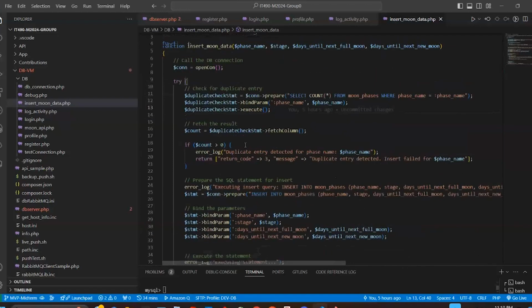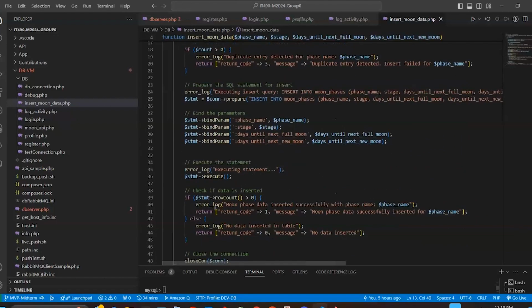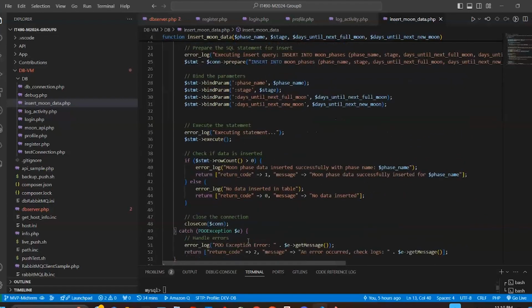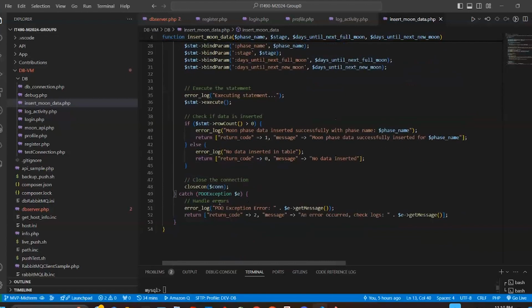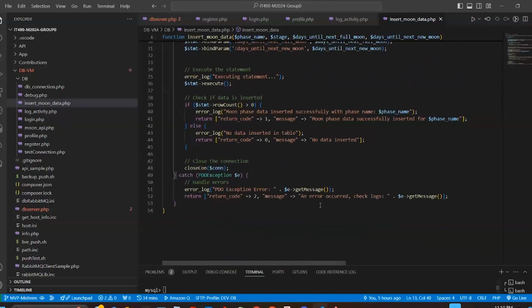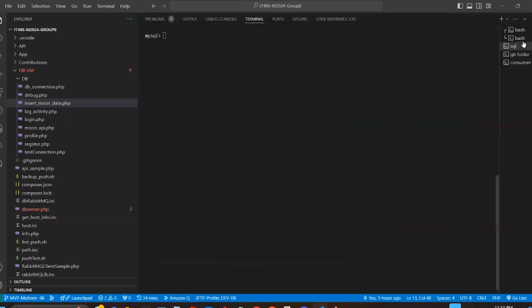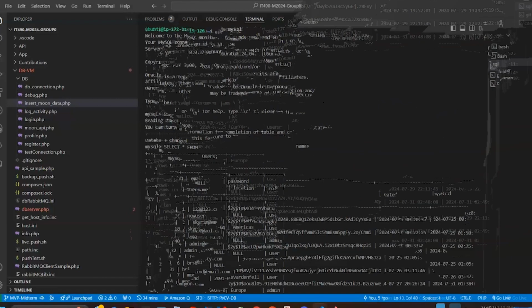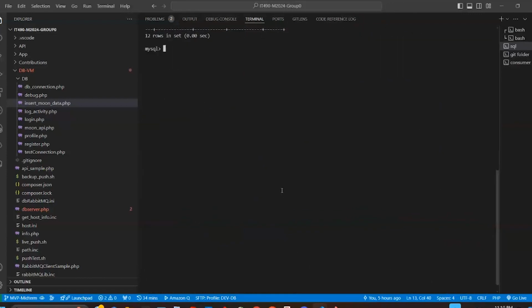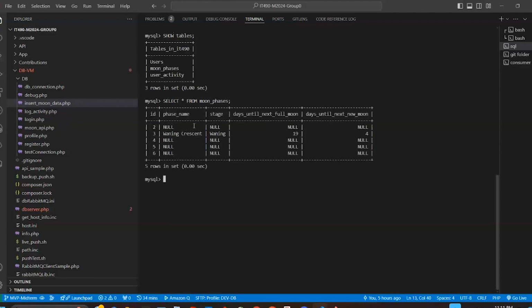In this try catch statement, if there's any other issue that is not in the log messages, the PDO exception will catch it, and it'll say an error occurred and to check the logs. So I'll be showing the SQL table for the moon phases. So these are the tables. I'll be showing the moon phases table right now.